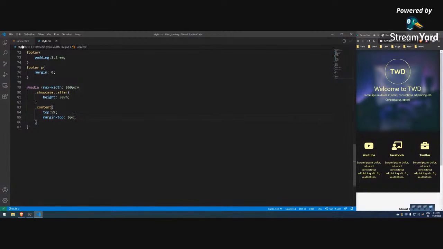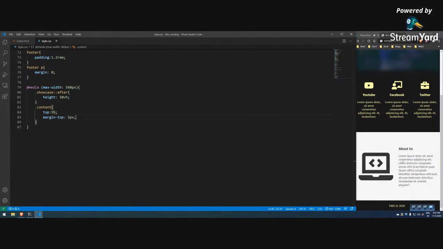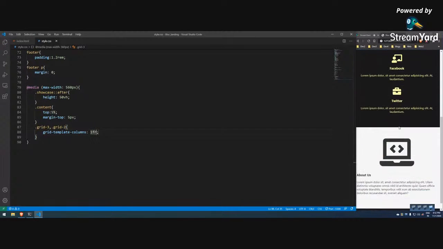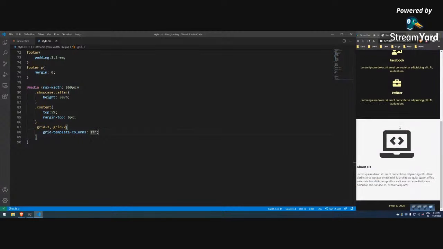And to fix these two things, actually we have to fix both of these, and it is very easy to fix both of this. So we just have to write .grid-3, .grid-2 with grid-template-columns, no repeat, but it is 1fr, means each one of them will take the full. So see, only this much we have done and it is fixed. Our grid view is fixed.